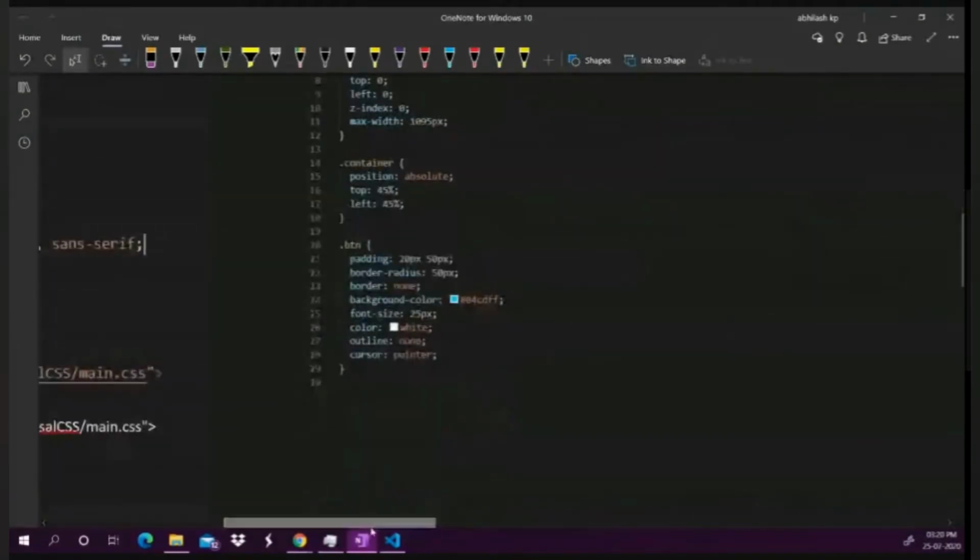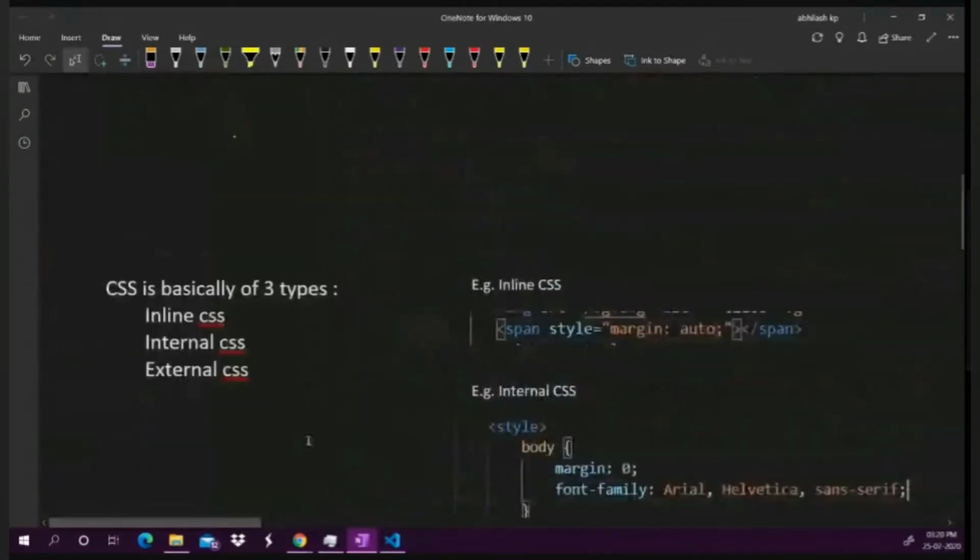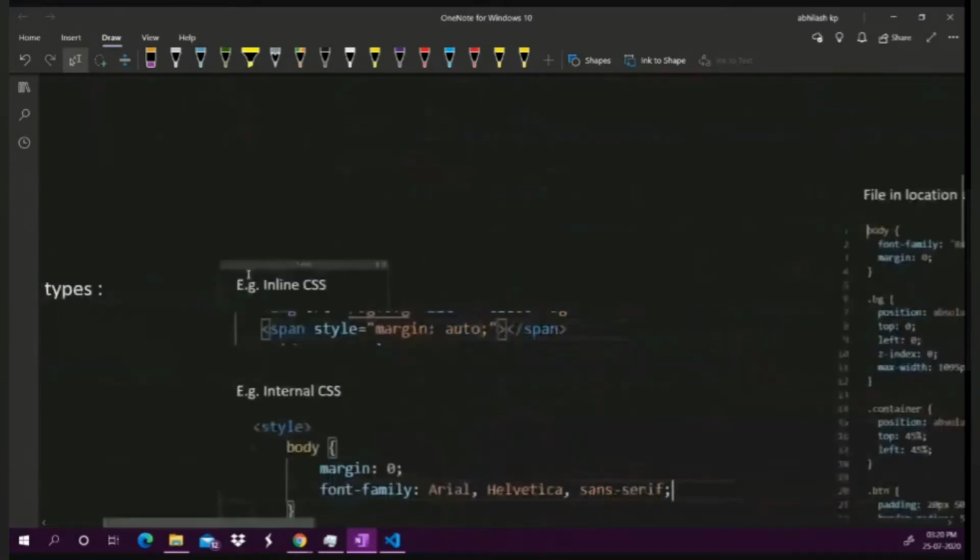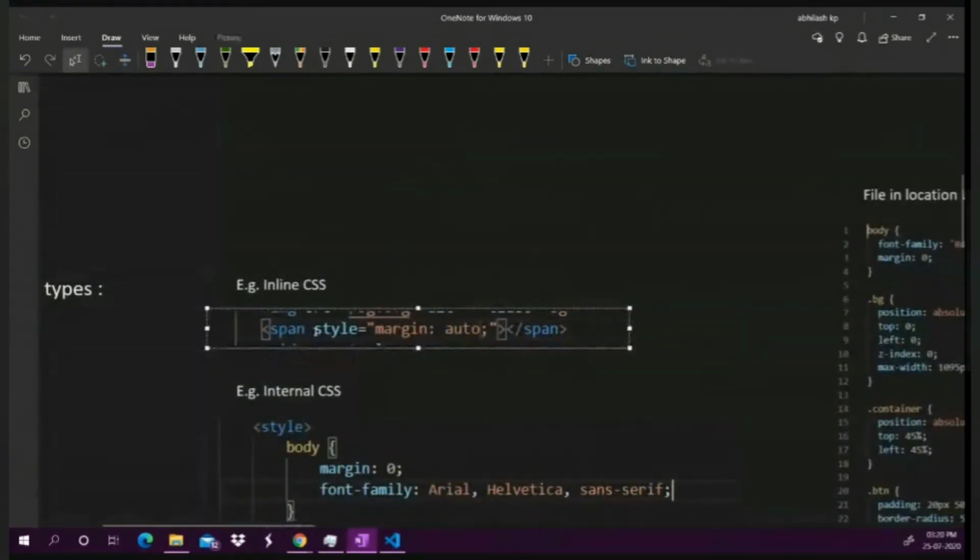So let's look at some more important stuff, CSS. CSS is basically of three types. There is inline CSS, there is internal CSS, and there is external CSS. So let's look at the difference between all of them. Inline CSS is like you give a property to the HTML tag, an attribute to the HTML tag, and that attribute is style. So let's take a look at that.